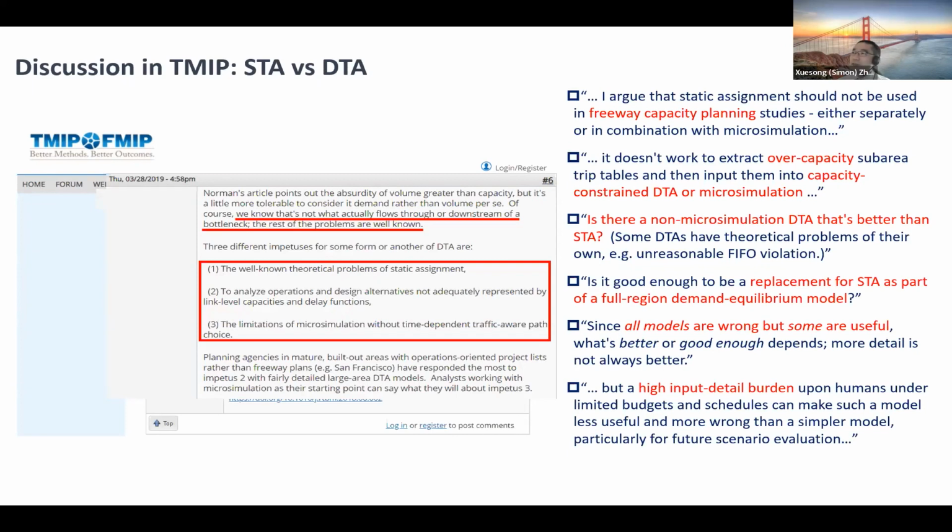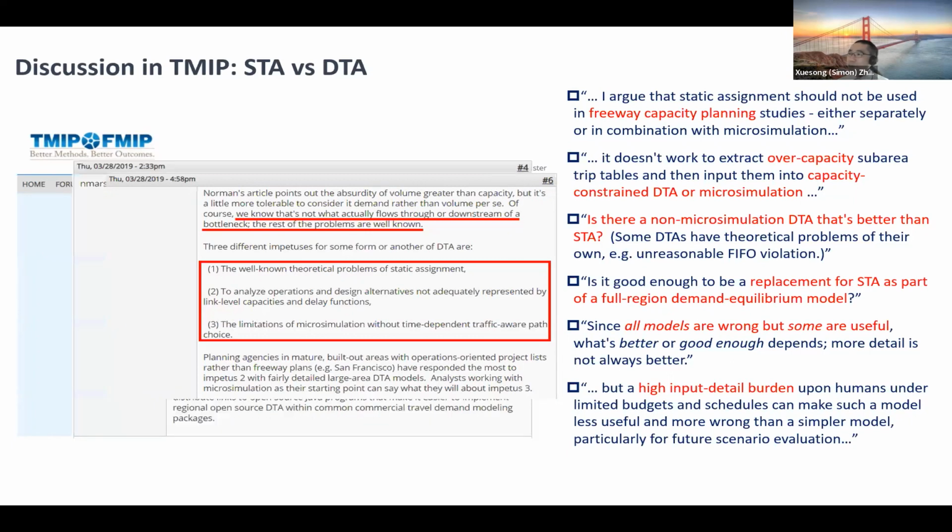So that is why one of my friends, Norman, sent a long email to the TMIP email list, and then I tried to document all the wonderful conversations from our community. For example, one modeler would say static assignment should not be used in the case of freeway capacity planning, and it cannot handle overcapacity. But on the other hand, some modelers might argue all models are wrong, but some are useful, and we always recognize that DTA has a very high input burden. On the other hand, DTA is very useful to provide all the dynamic traffic results.